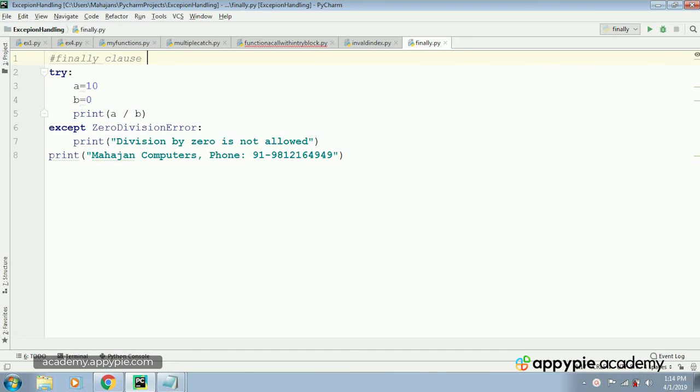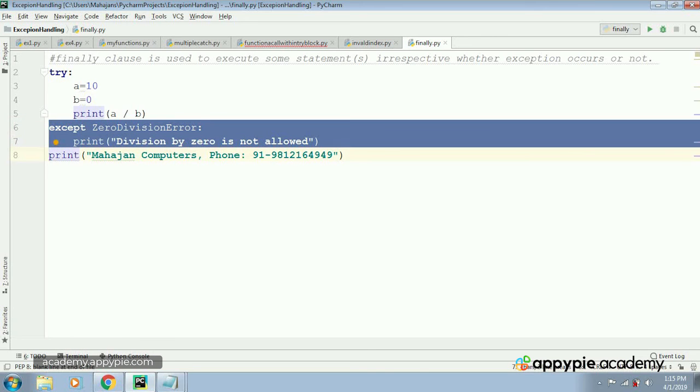Finally clause is used to execute some statement or statements, irrespective of whether an exception occurs or not. Right. So finally will always be executed whether exception has occurred, that means the control has come through except block, or whether exception has not occurred, that is control has not come through the except block.